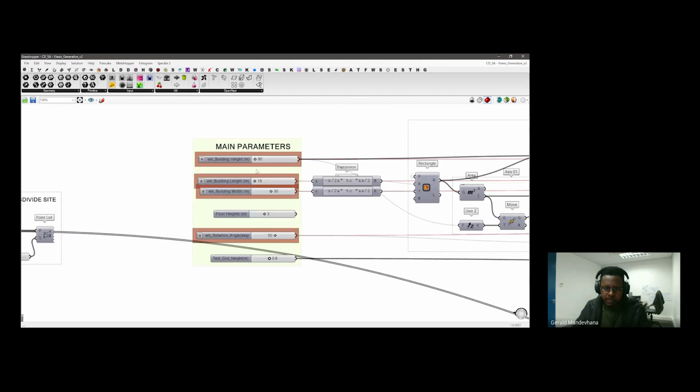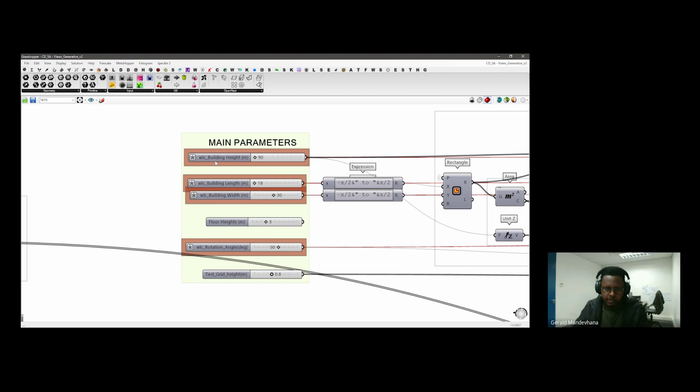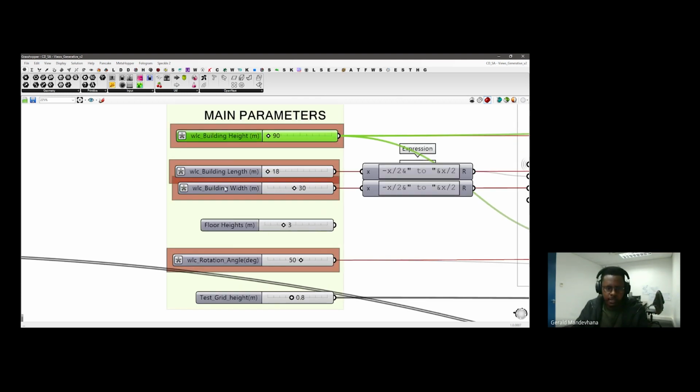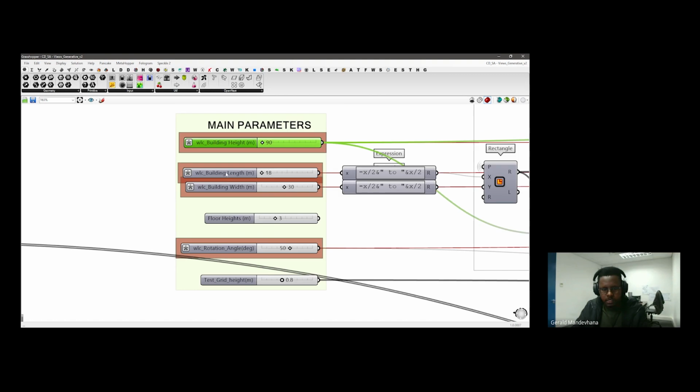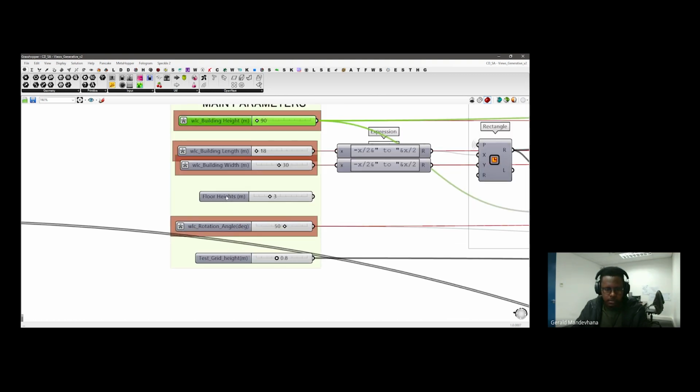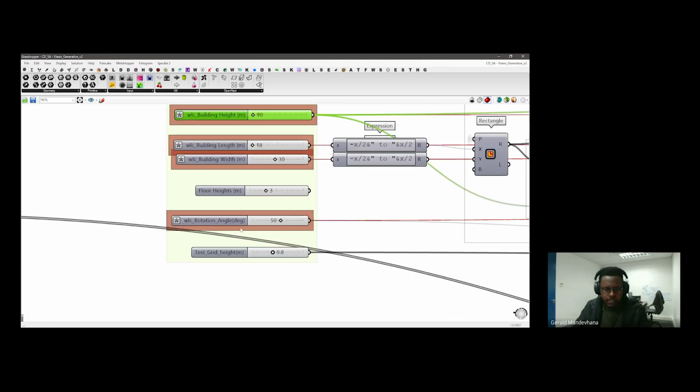And then here we have the parameters of the actual block that we have. So we have the height of the building, starting from 90 meters to, I think, 120 meters. So it's a fairly tall building. Then we have the length of the building and its width. Then this is constant, like the floor-to-floor height. And then we have the rotation angle.